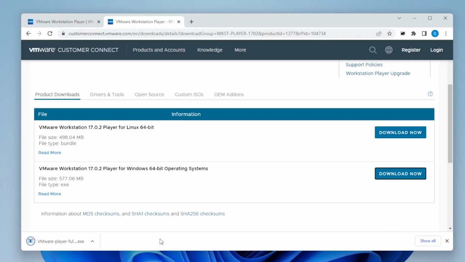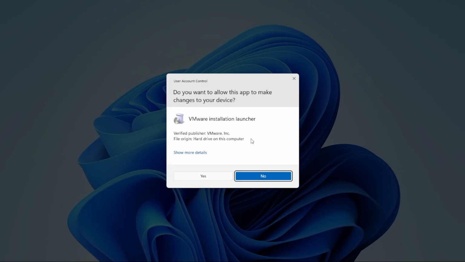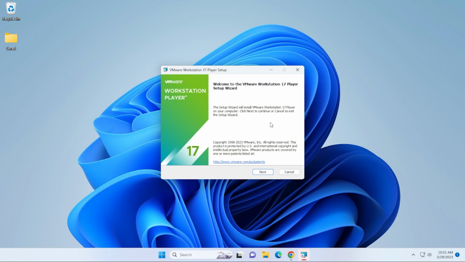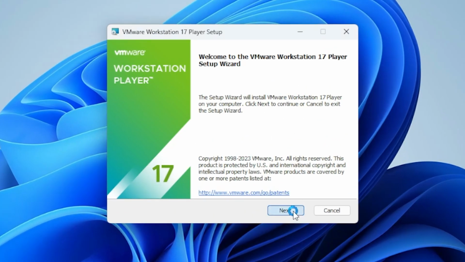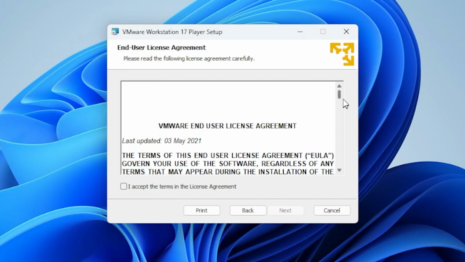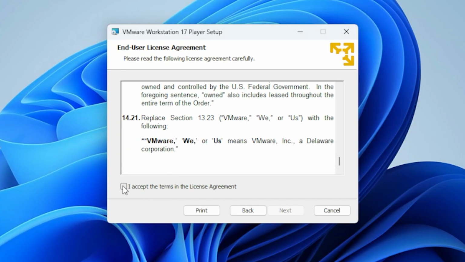Okay, the download is now complete. I'm going to go ahead and click on the link over here and I'll minimize my browser. And we get this prompt for user account control. We can say yes to this to allow it to continue. And here is the first prompt. We can go ahead and click on next. Then we get the end user license agreement. We'll scroll all the way down here and then check on I accept and then click on next.